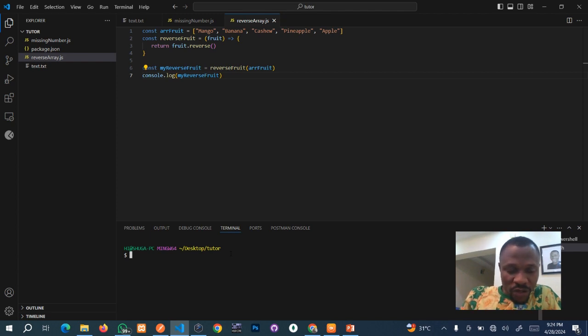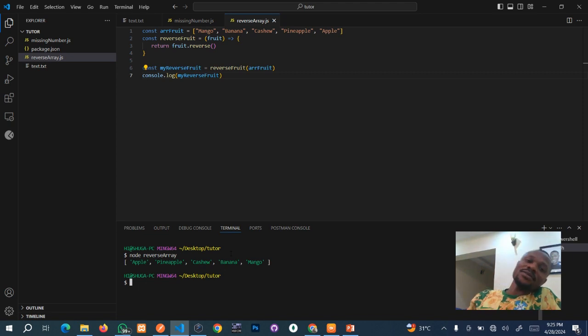You remember our method of how we used to view this, right? So we're going to have node reverse array. Okay, let's see. Wow. So now we have apple, pineapple, cashew, banana, and mango. Yeah. So our fruit array has been reversed.